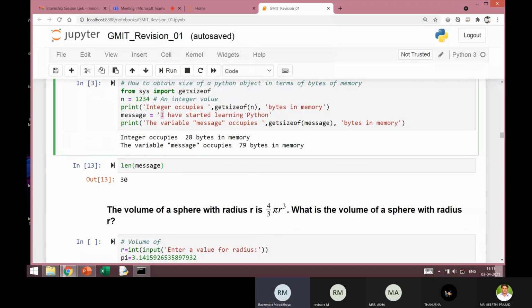We will be using this len function quite often in many Python programs, which are mainly used for determining the length of a sequence, or determining the length of, for example, a string, or the length of a list.